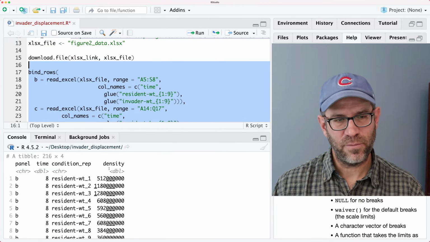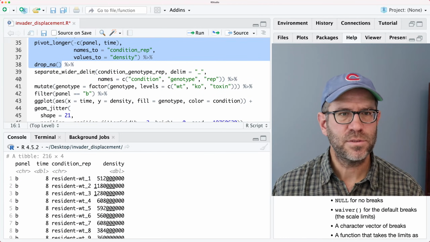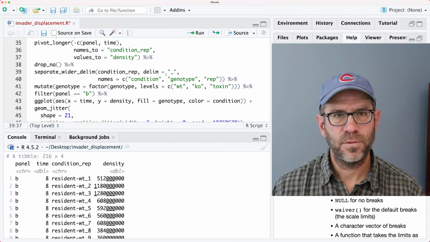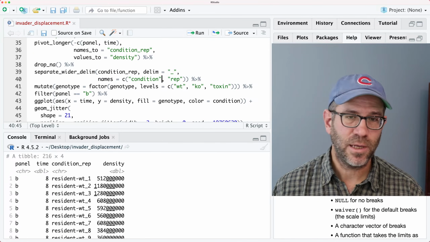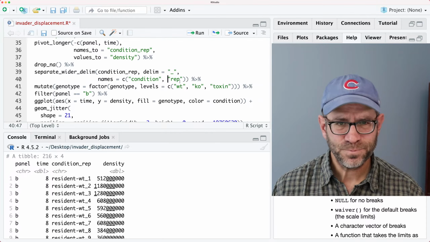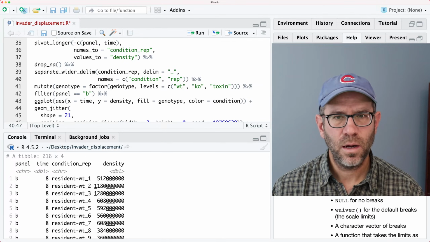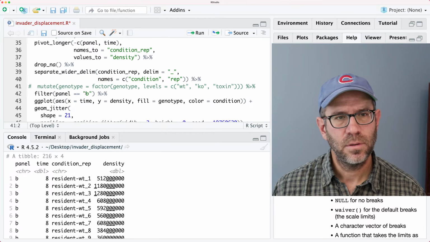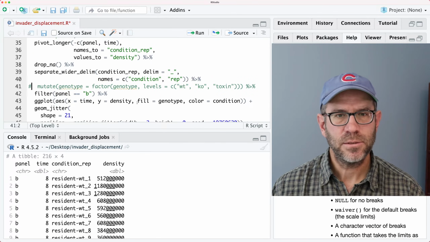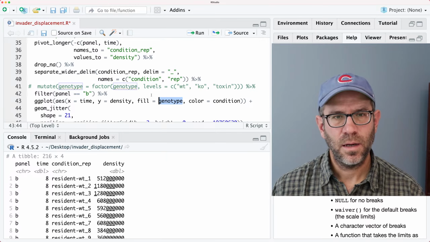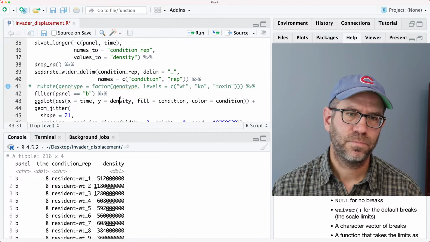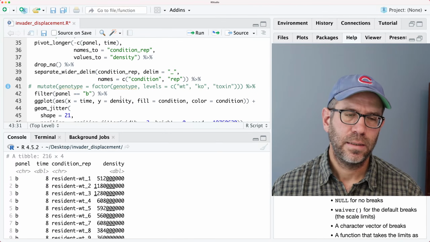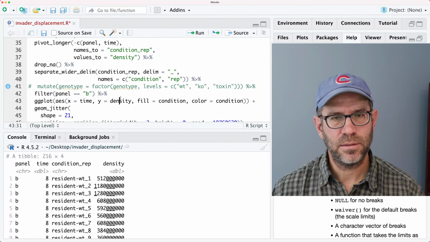Now we can see that we have the condition rep. Then we'll do the separate wider delim, and this is condition rep. The delimiter is the underscore. Then I'll leave it as condition and rep, which again is what we had way back when. Now let me comment out that mutate line. For my fill, I'm going to make condition my color condition. Let's try this.